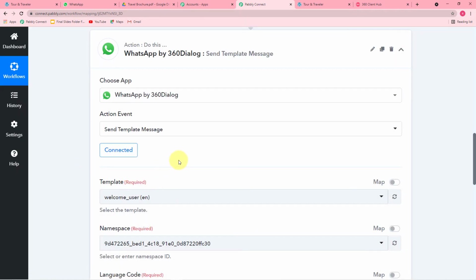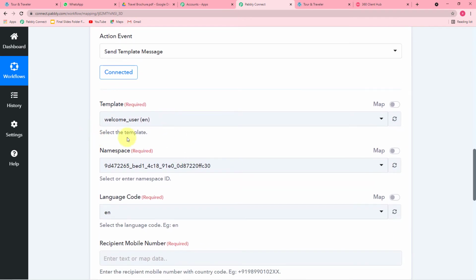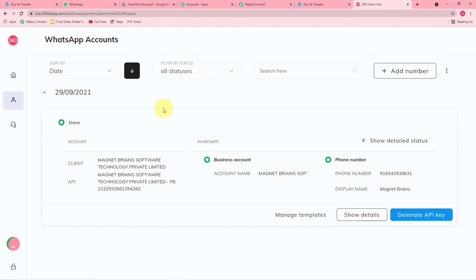So you will see the connected button is showing up. That means we are connected with 360 dialog. After this, it is asking for the template. So which template you want to use? So let me tell you what is template first. So I'm going to my 360 dialog again.